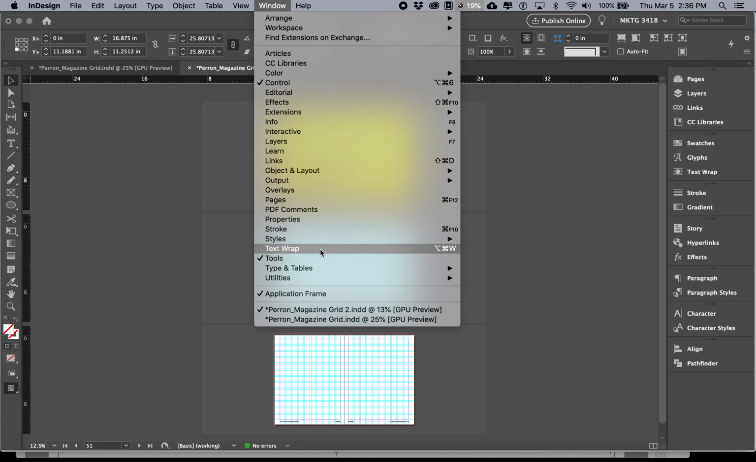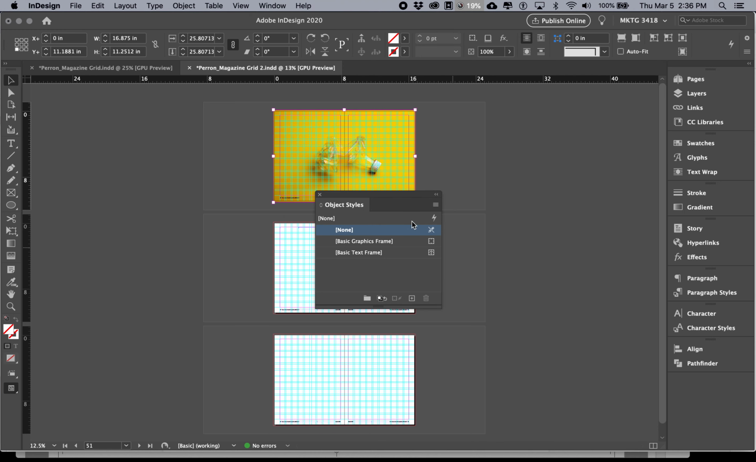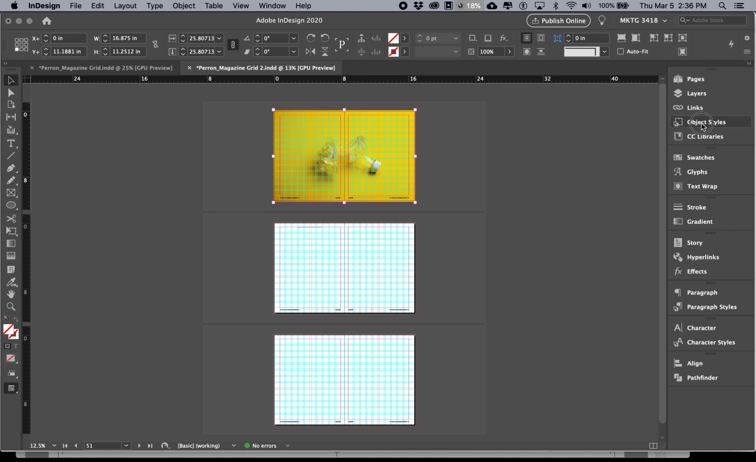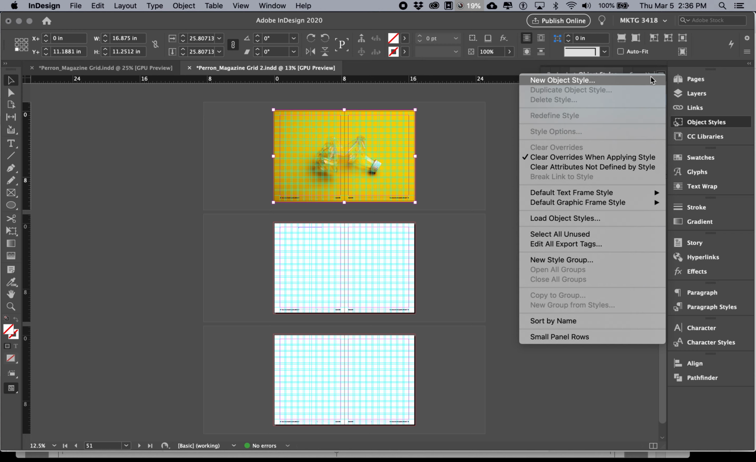So window and styles, I don't have it selected. So get that style over here, and I'll just shoot it over here. So object style. Just like we've done in the past with the paragraph style, we're going to create a new one here using the hamburger.